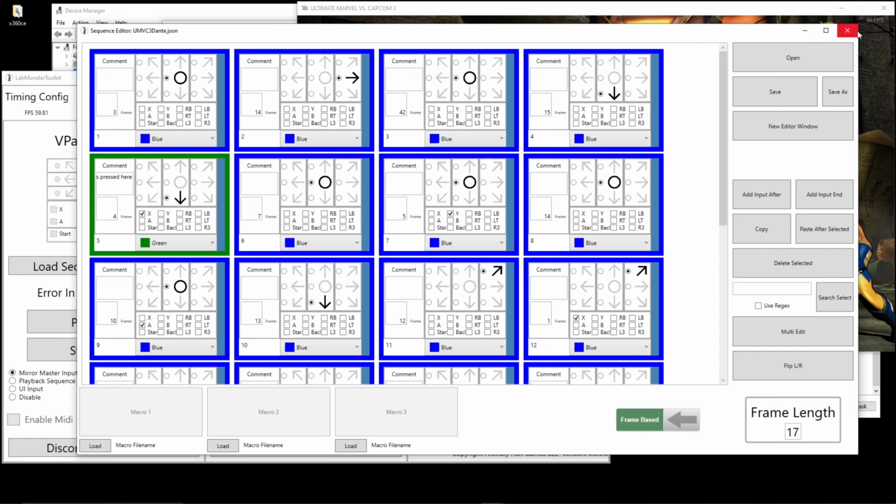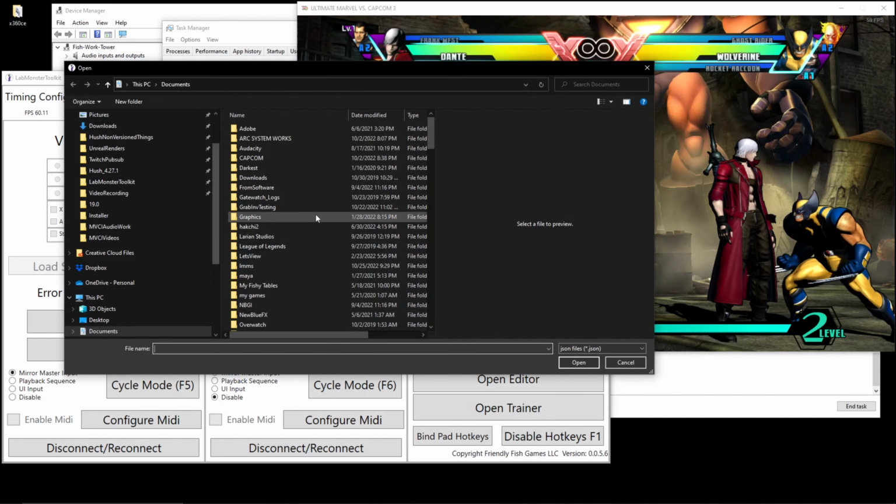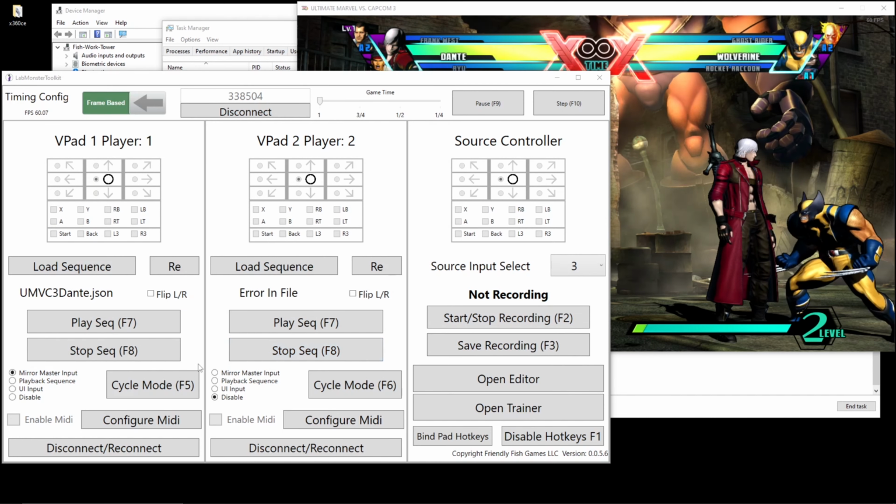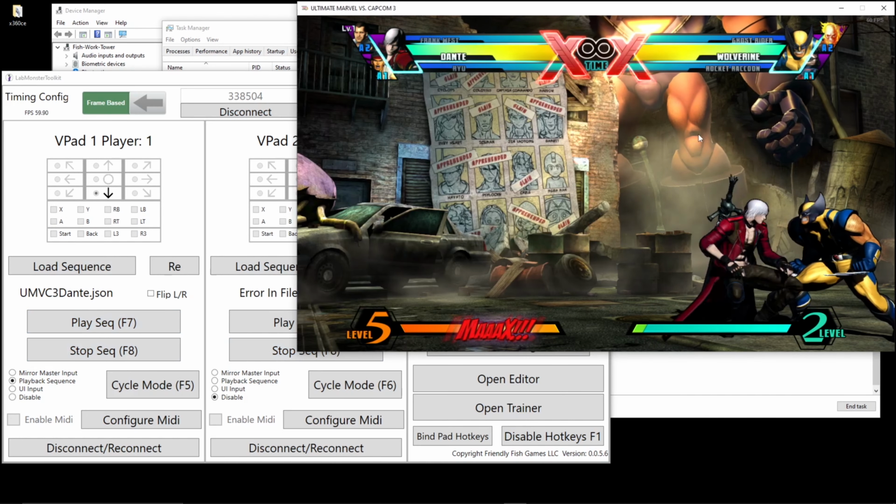Okay, with that all being said, let's go ahead and load the sequence into player 1 here. And then we're going to hit play sequence.